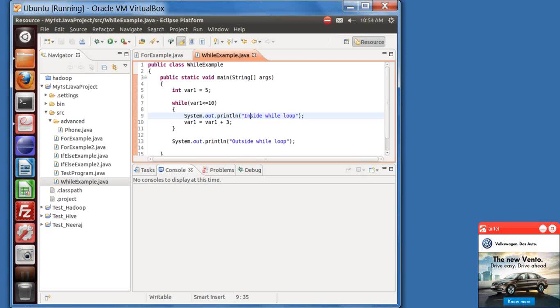Two times inside while loop will be printed and one time outside while loop. Yes, that's absolutely right. Because the first time the condition is true, it will come inside and display inside while loop. Second time it will again come inside and display inside while loop. But the third time the condition will be false, so it will move to the next statement. Next is outside while loop, that would be displayed. So let me execute this right away and you will understand that.